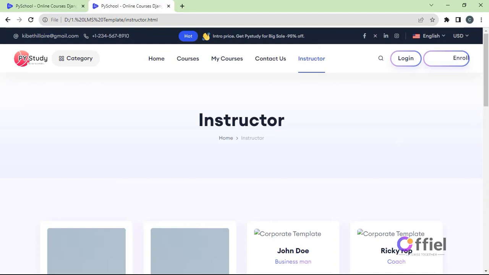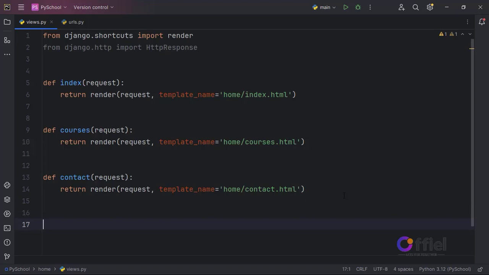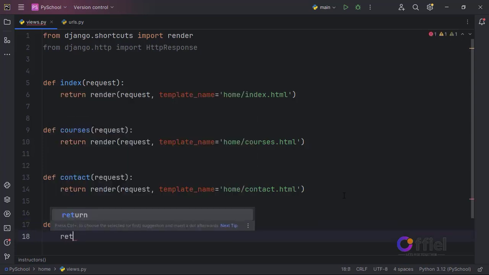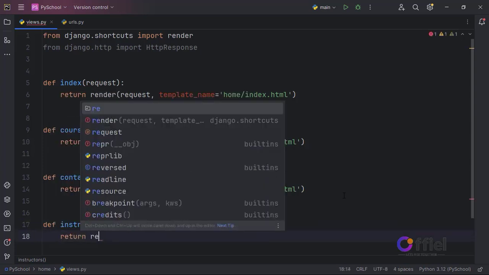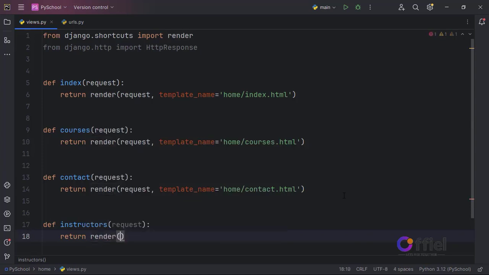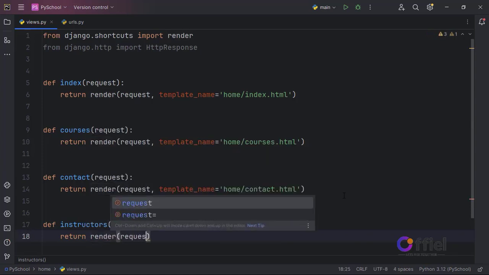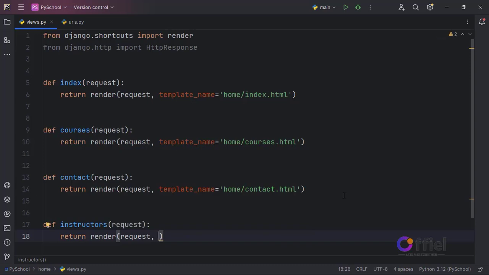Lastly, we will create this page here, instructors. So back to PyCharm, open views file. Down here, define a new function called instructors, and it will take in request. Now return render with request as the first argument. Next is template name equals sign home/instructors.html.